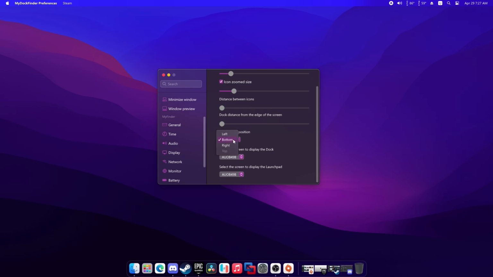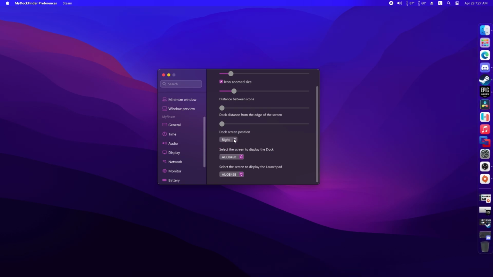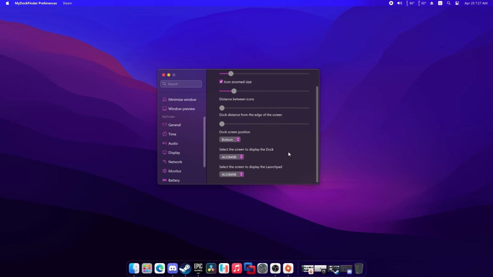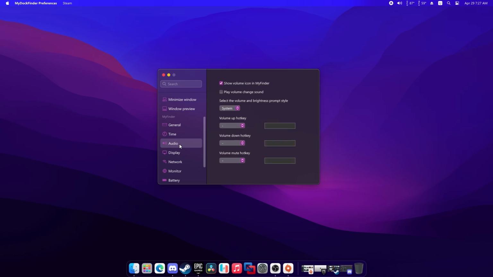You can change it to the right. You can change it to the left. You can, of course, put it back on the bottom where it belongs. And if any of you put it on the left or the right, you are just bad. Not to be mean or anything. You can control every aspect of what's up here. So if you don't want to show the volume, you don't get to see the volume.